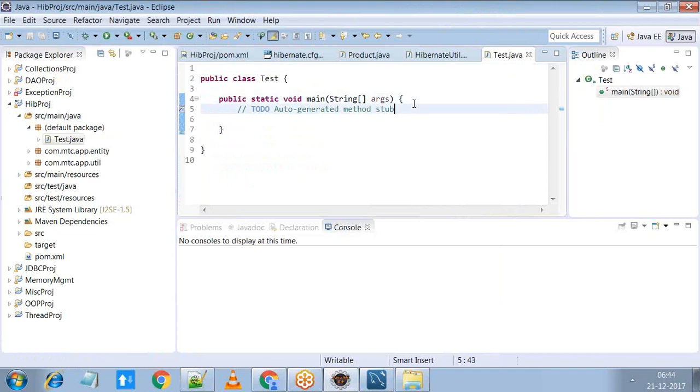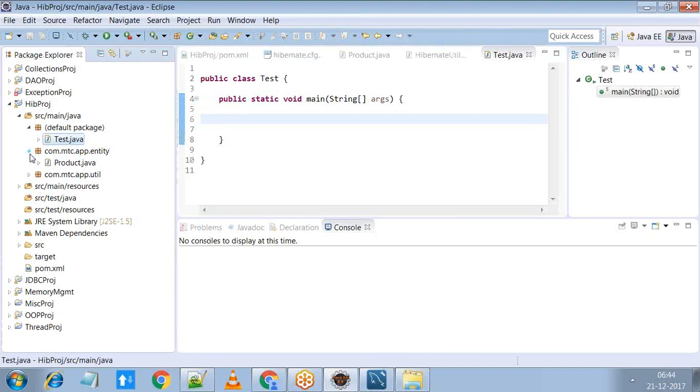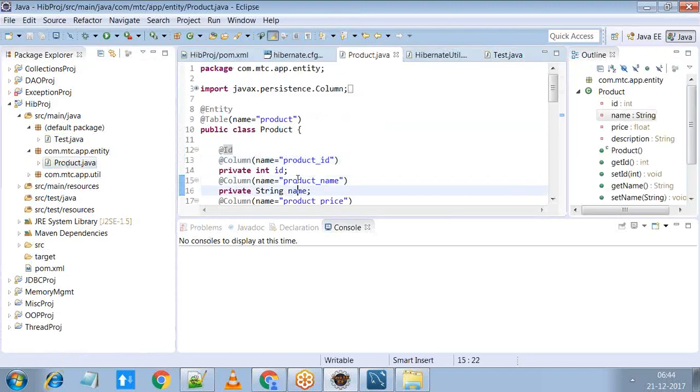Now I would like to fetch the product records from the database server. Okay, one more thing. I'm sorry. So we have, I want to fetch the product record from the database server. For that, you see, we have a product class, right? Which is mapped to the product table.